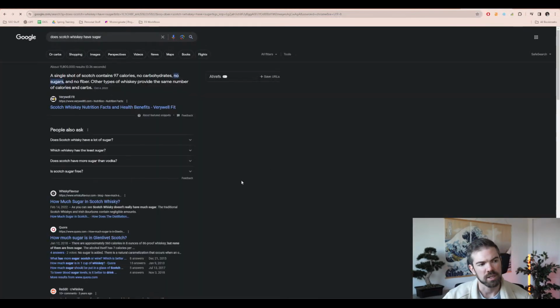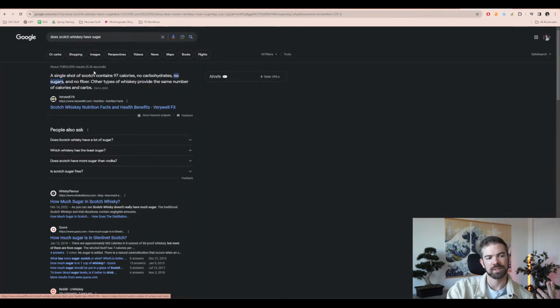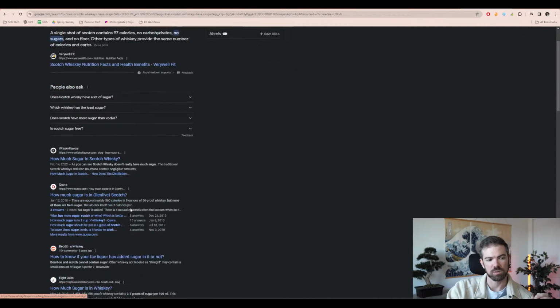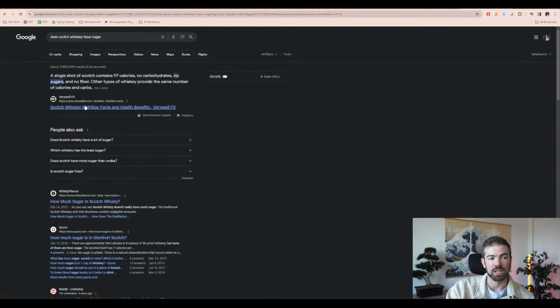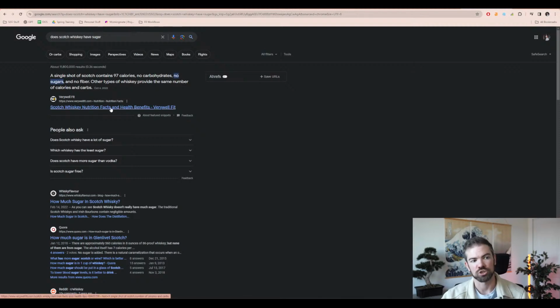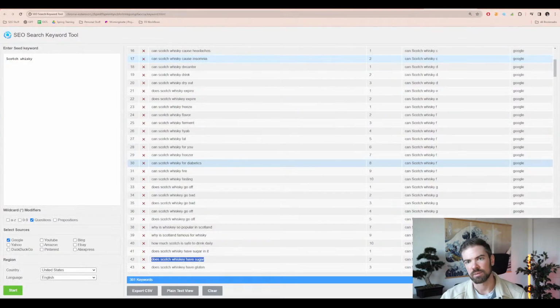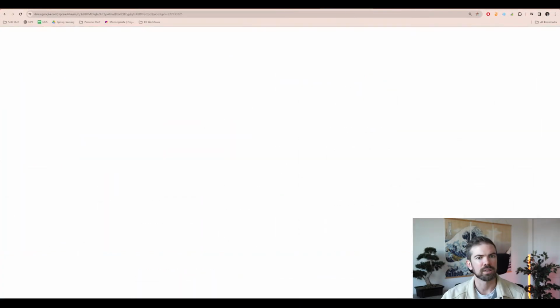So you'd enter this in, and what I see here is two things. One is how much sugar is in a specific whiskey, and then I also see how much sugar is in Scotch whiskey. So I might be able to create an individual article, but what I'm seeing ranked number one here is just nutrition facts. Because that's validated, I'm going to just try to rank for that. That's the practice I go through. So I'm going to exit out. Let's go back now.